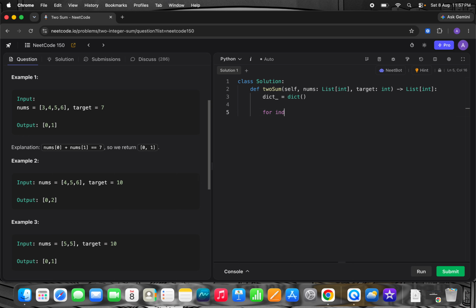For index and value in enumerate of nums. I told you in my first video what enumerate is. It's just like what items does to a dictionary: it gives key and value. This gives index and value. So in easy language you can remember it like this.